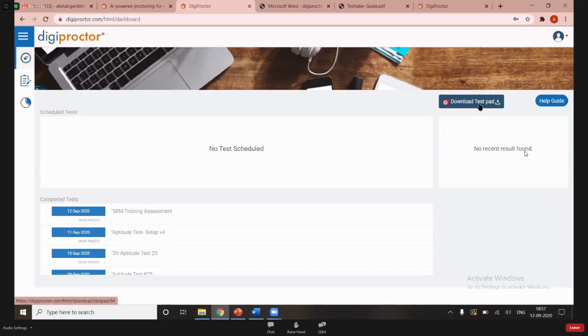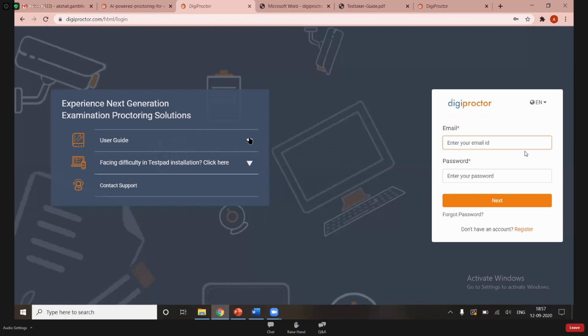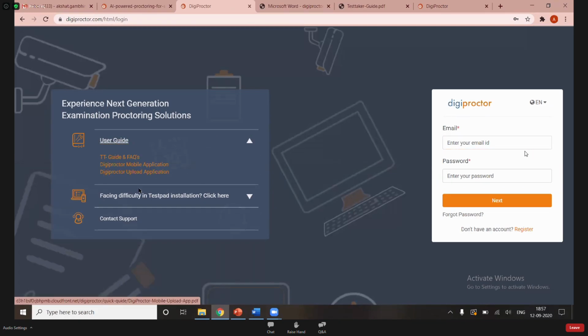Now this button, clicking this button will inspect whatever device you are using. If in case you're using a Windows 32-bit device, 64-bit device, or even a Mac OS. Click on this button, a relevant setup will be downloaded and you have to install the same in your devices, one-time activity. All the instructions of installation are available in the user guides itself. You can refer to the same for a step-by-step process here itself.